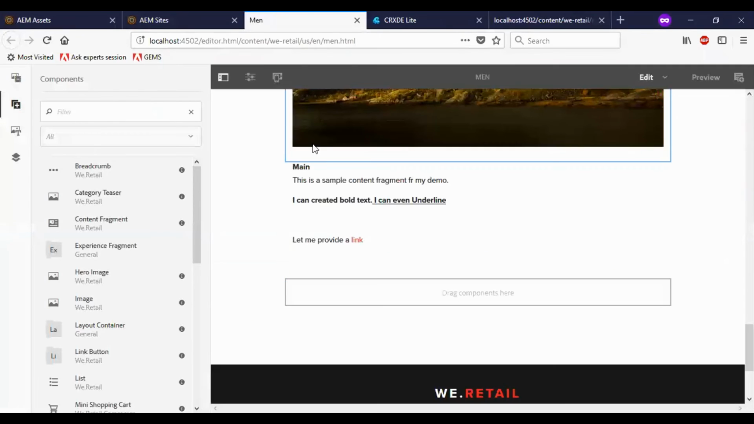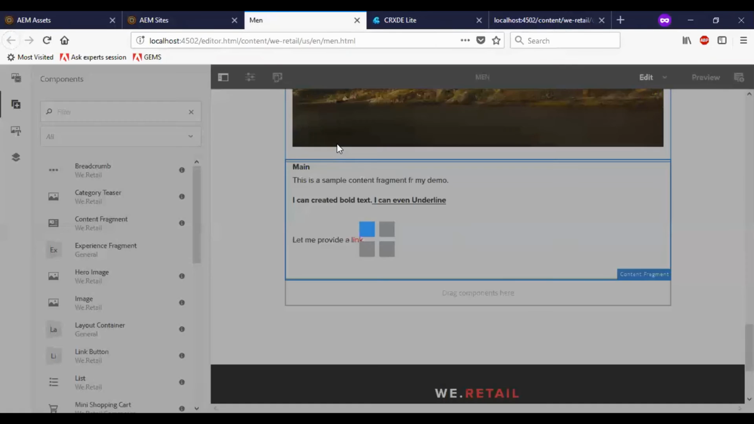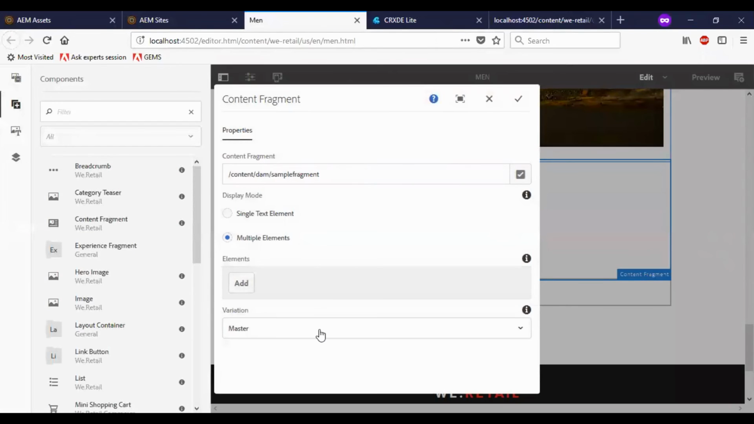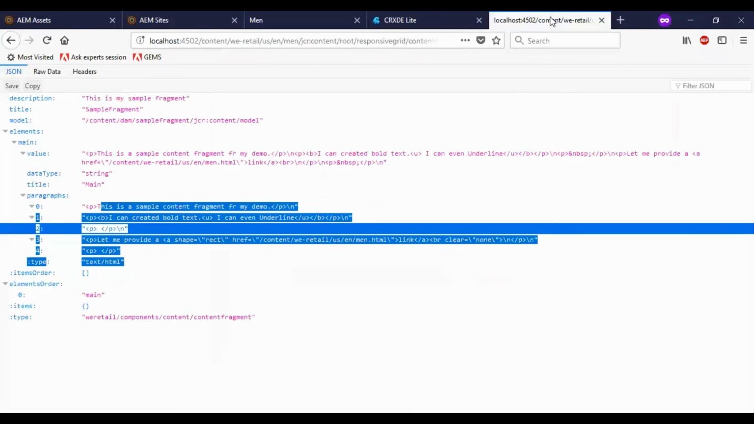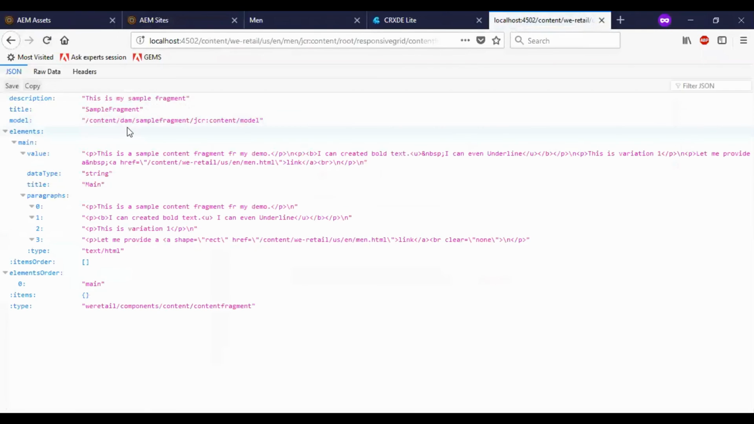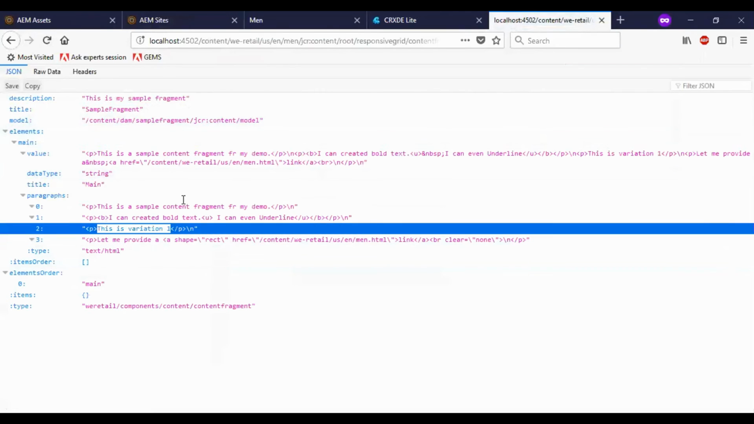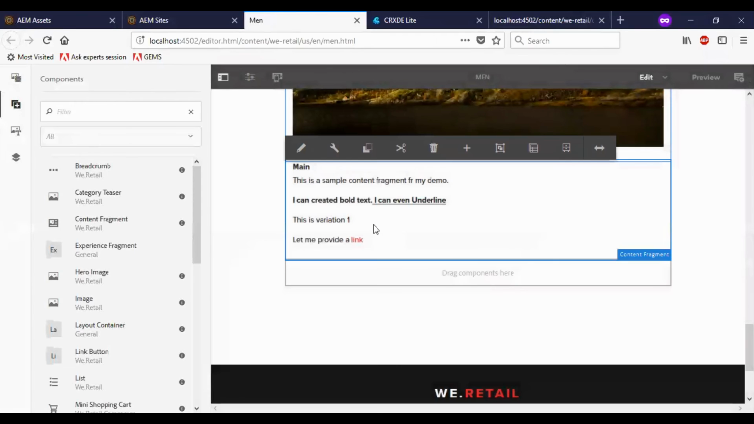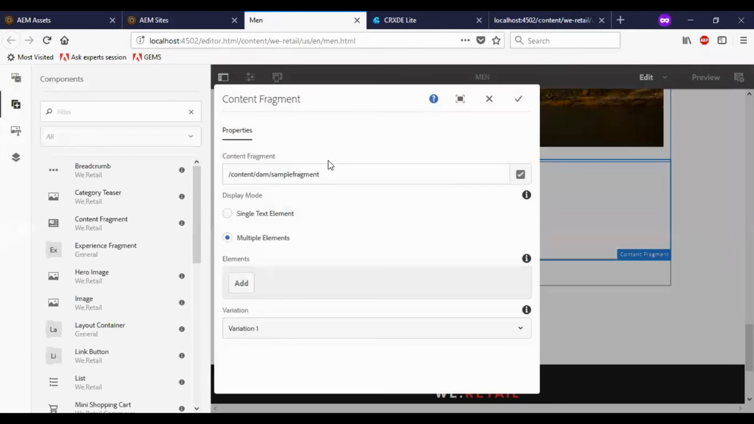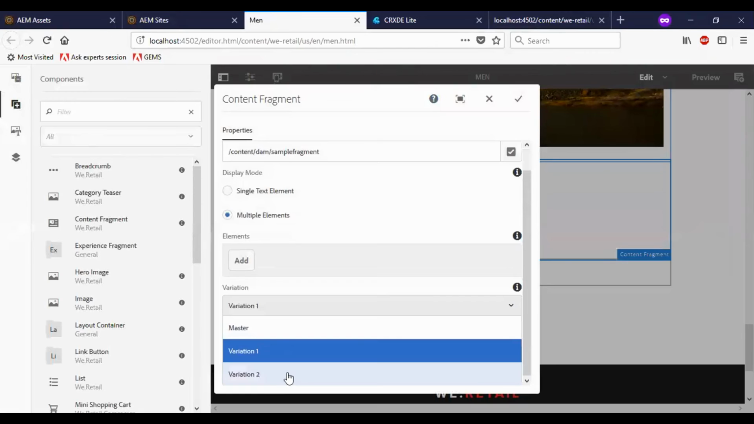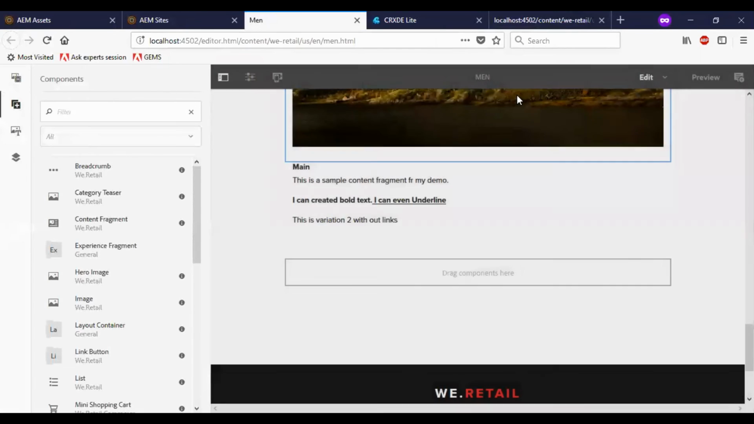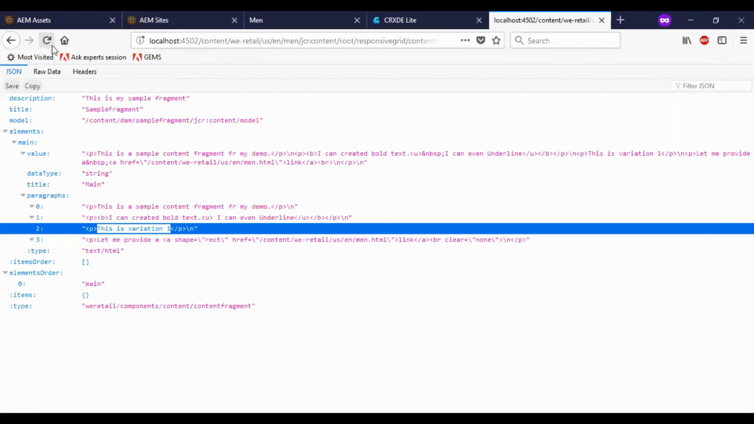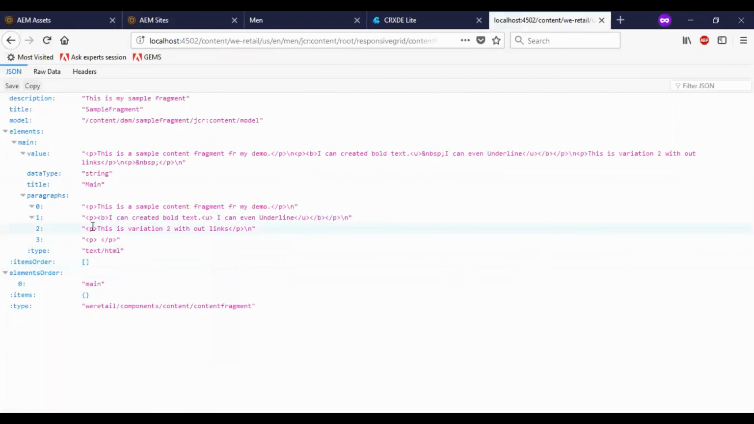Let me go back and reconfigure it for variation 1. Now if you go and refresh the content fragment, you can see that this is variation 1. Same way, variation 2. This is variation 2 without links.